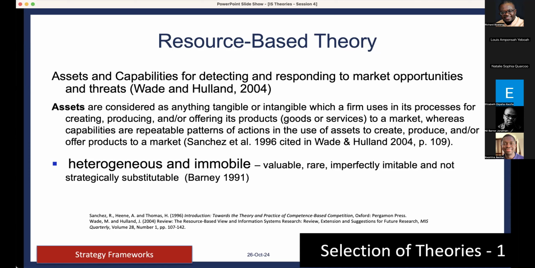Assets are considered anything tangible or intangible which a firm uses in the process of creating, producing, offering its products and services to the market. However, the capabilities are the repeatable patterns of action in which we use assets to create or produce or offer products to a market. Or somebody will say capabilities are the repeatable patterns of action in which we use resources to create, produce, or offer products to the market.